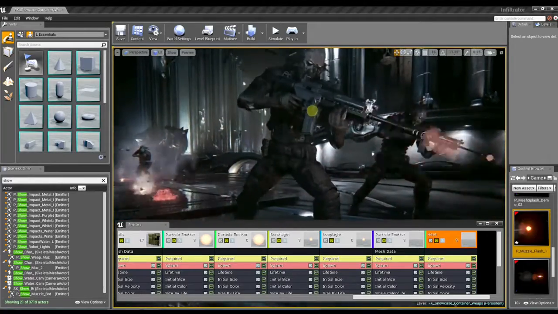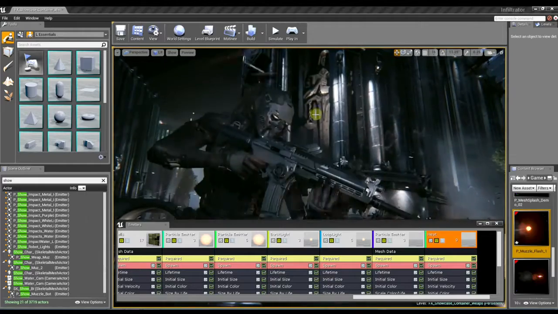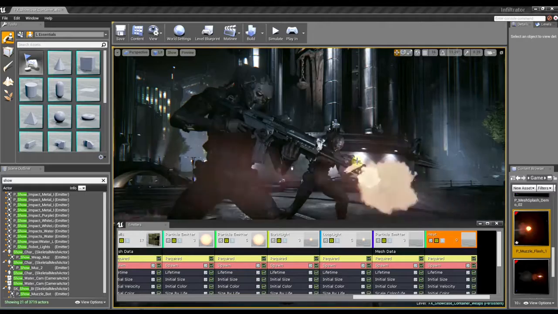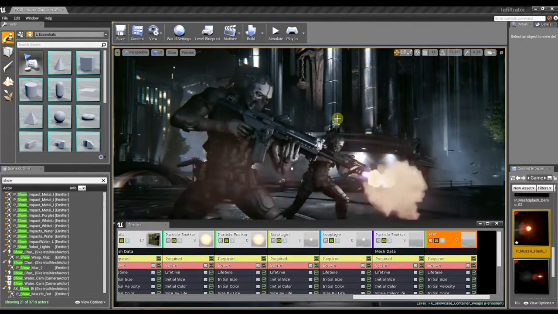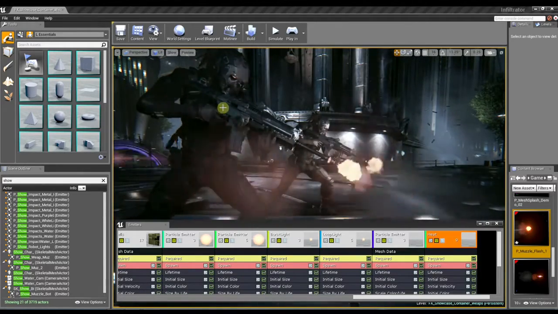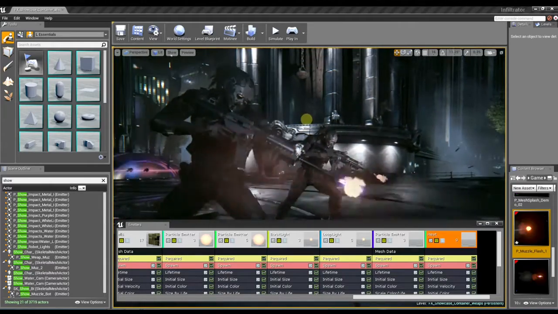Yes, the shell casings are being emitted through the effect, which is great because now I can control those all in one location. So you're saying that the muzzle flash and the shell casing coming out are all part of the exact same effect? Yes, the shell casings are in local space, so they inherit the transforms of the weapon, and then I just offset their position so that they eject from the right location on the side of the gun.